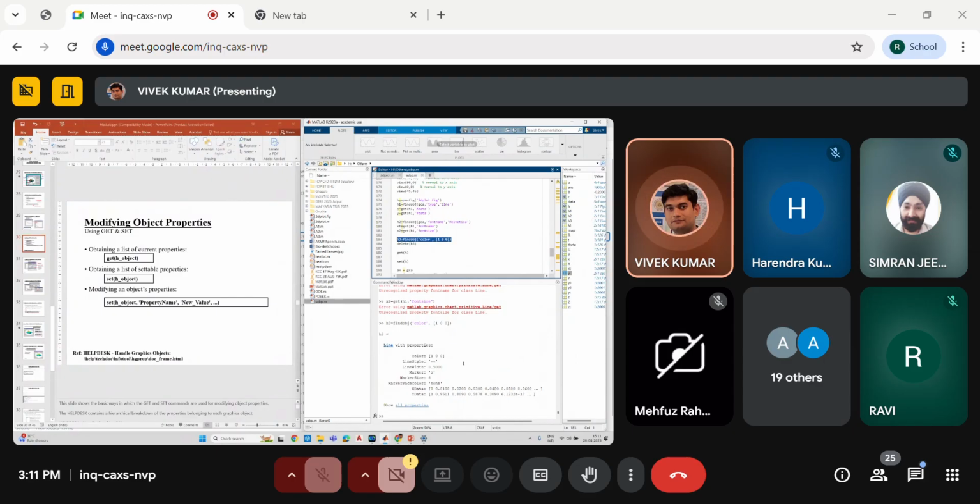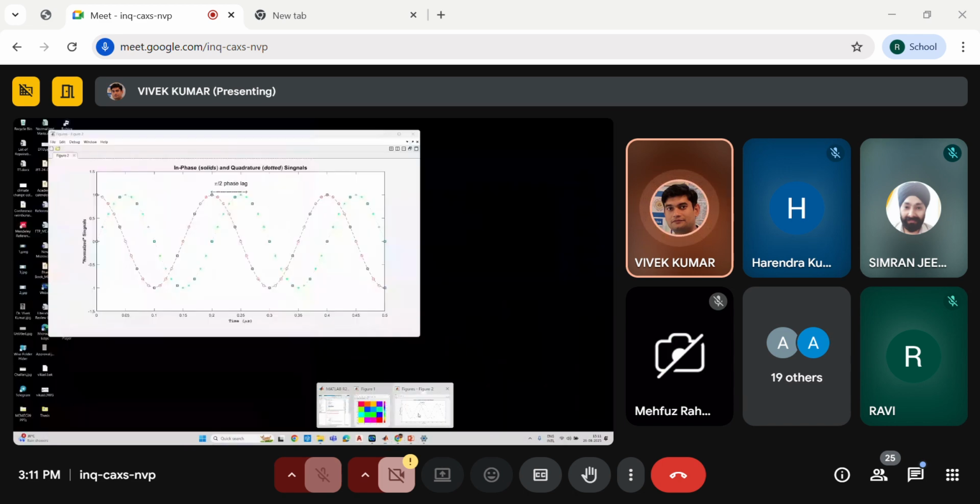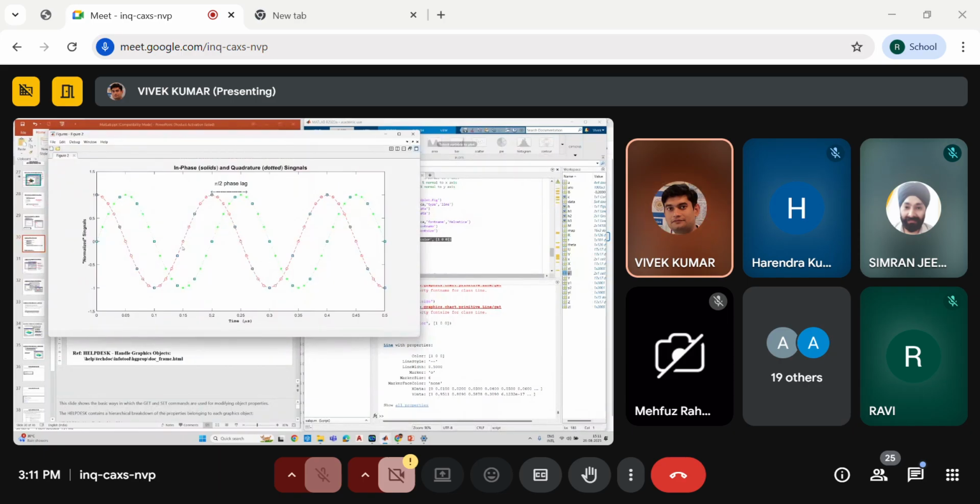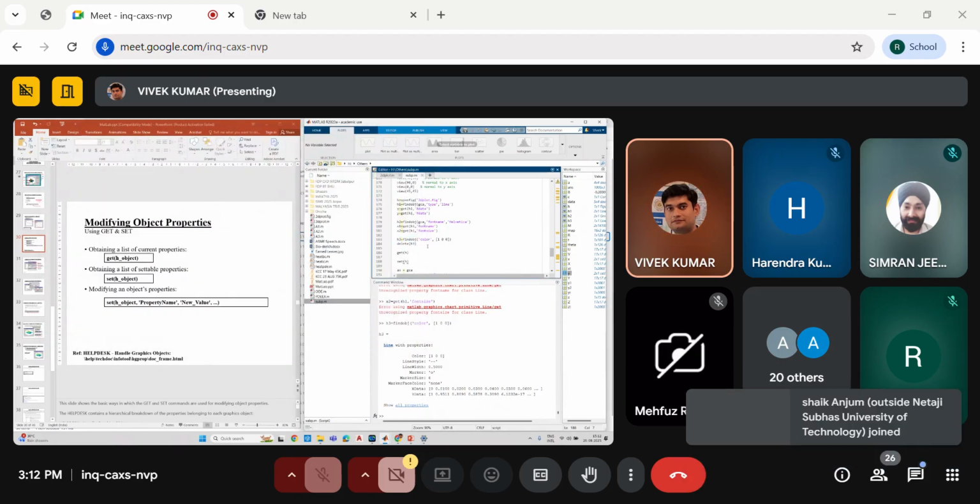So you can see that these are the properties of the line. The line style is dashed, so you can see from here, this one is the dashed. Marker is O and the size of the marker is 6, and also you can get the X data and Y data associated with that line.